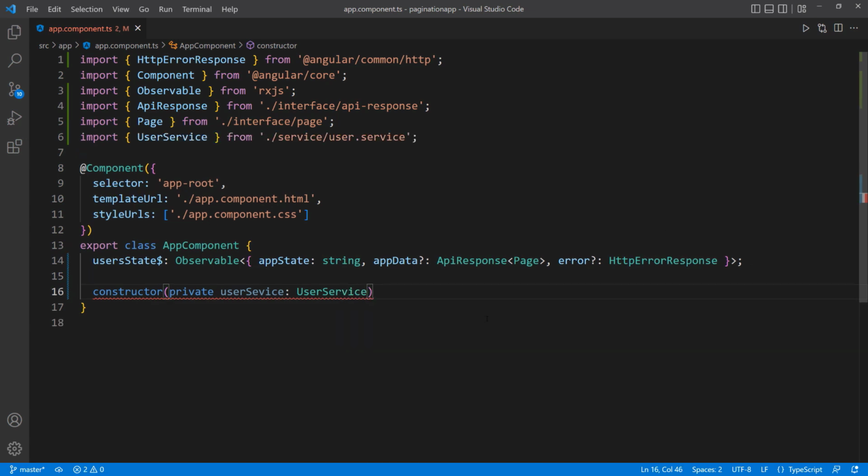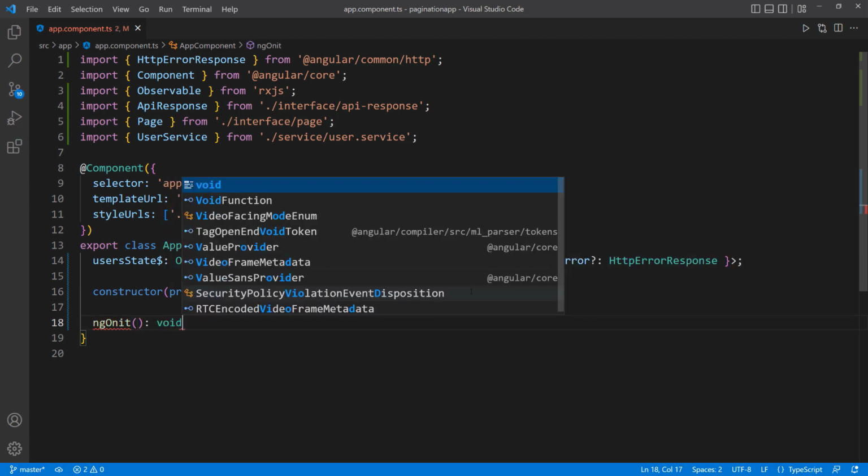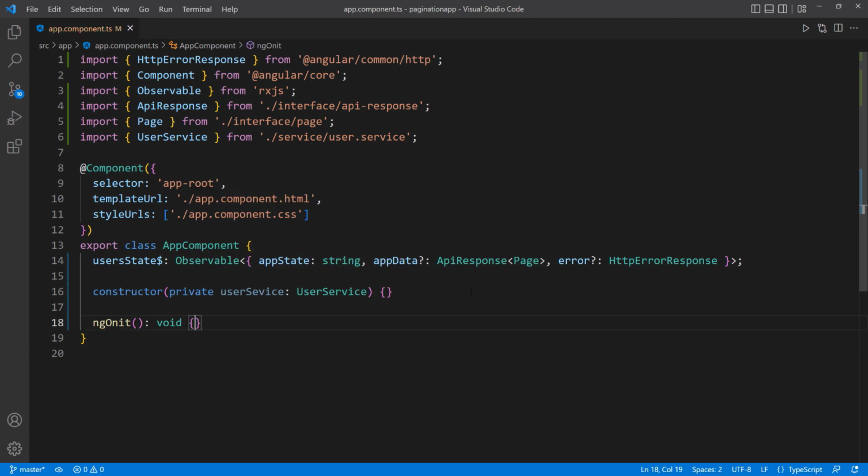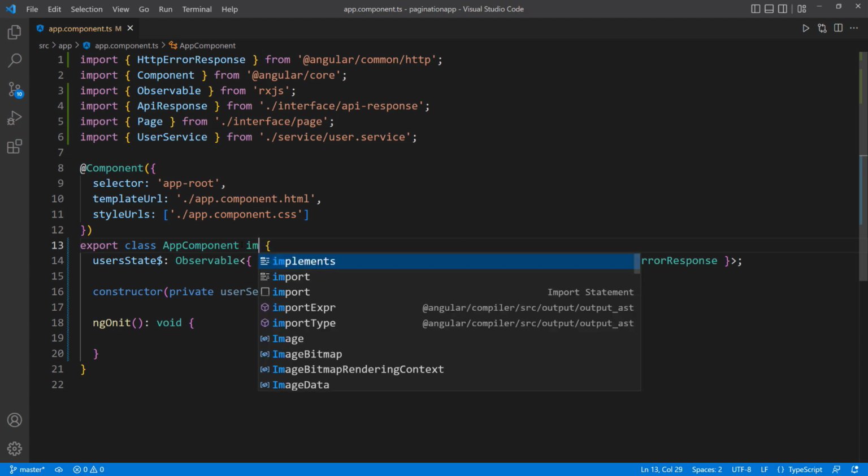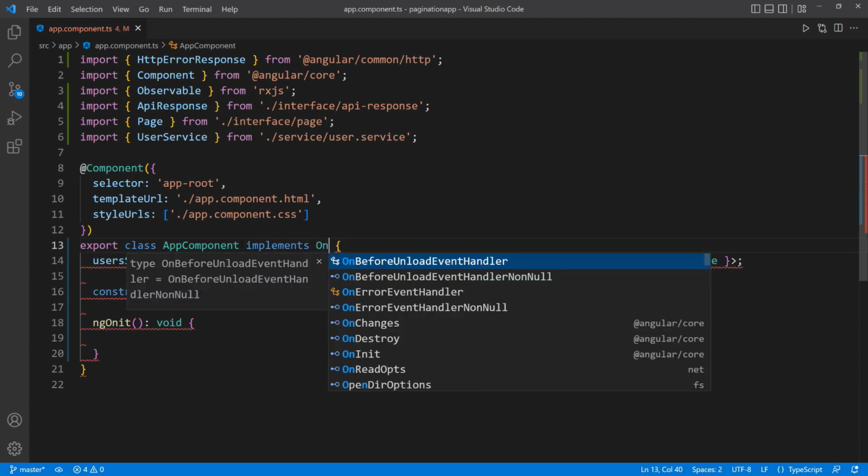Make sure this is imported, and this is going to be the constructor, and we want to make the request as the component is loaded or initialized. So for this, we're going to have to implement the ngOnInit, which doesn't take any parameters, and it returns void. All the code is going to go in there, and we also have to make sure we say we're going to implement OnInit.